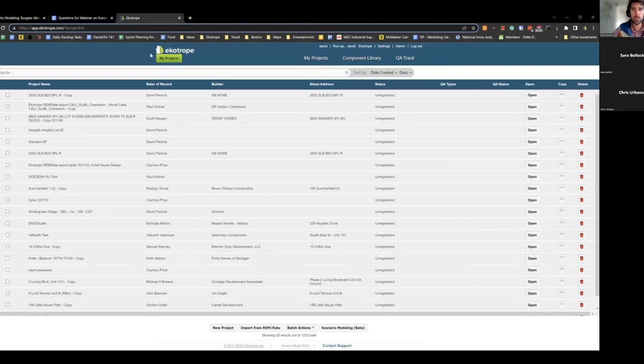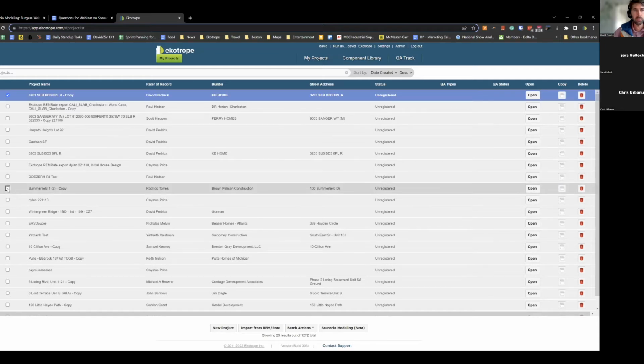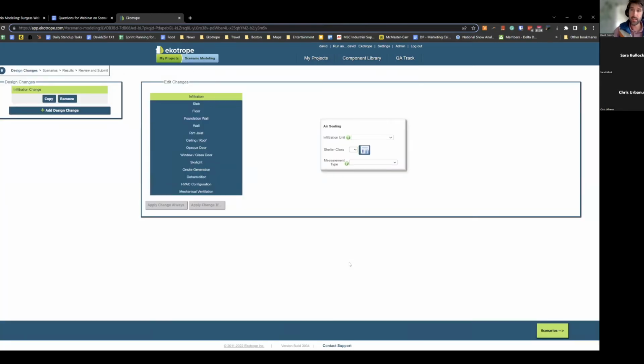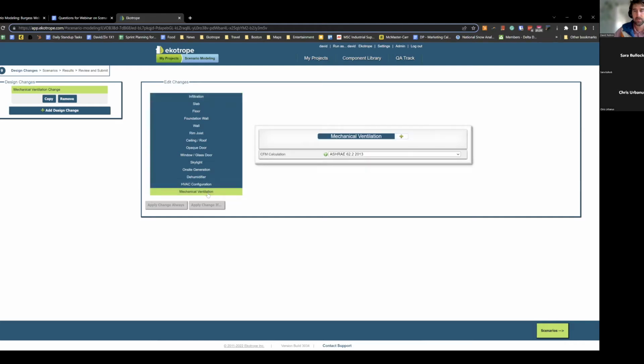Let me pop over here to Ecotrope. I'm going to show you a few different things in scenario modeling. To start out, you need to select a few energy models. Once you've selected the energy models, you can start scenario modeling. The first thing to do is define the types of design changes you'd like to test in your what if scenario. You'll notice there's a new what if scenario down here at the bottom, which is mechanical ventilation. This now allows you to say, what if they used a different kind of mechanical ventilation in the home that we've selected for scenario modeling?